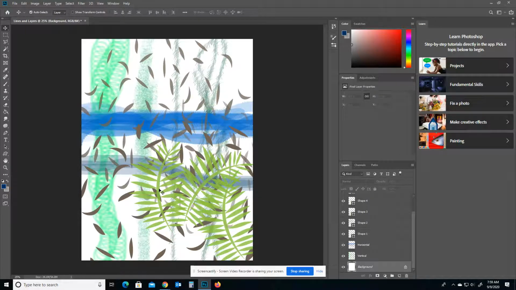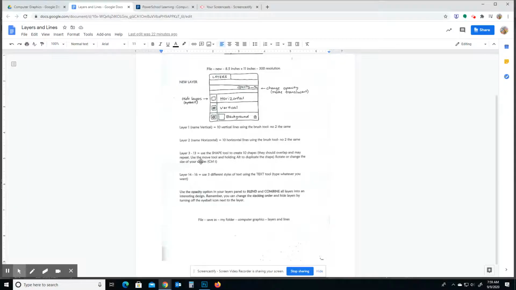So I'm just going to come down here so you can see what that looks like. Okay, so right now I've got vertical, horizontal. I've got 4, 5, 6 shapes. So I'd have to keep going until I would have all 10 shapes.